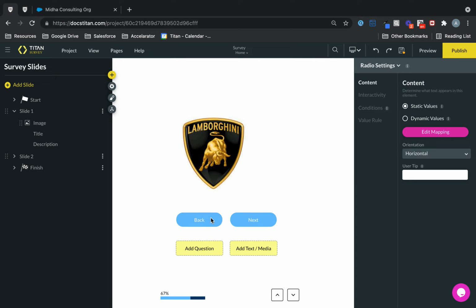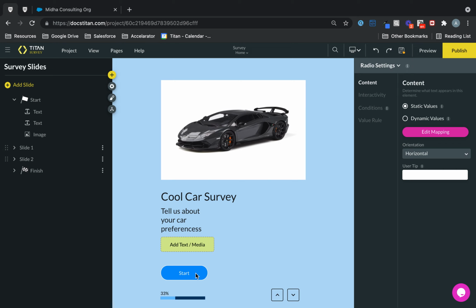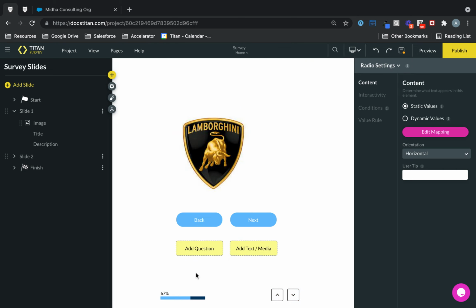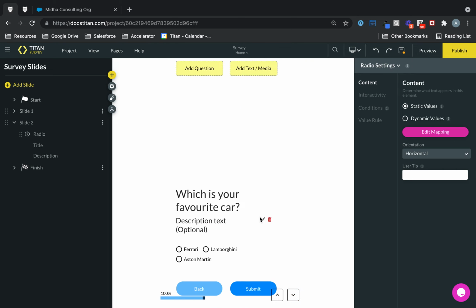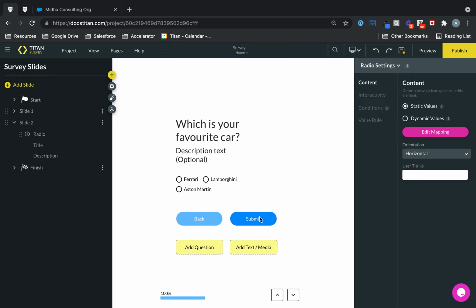And then from here on, your customer will go back and forth. So they will start at the start slide, go to your information slide, and then go to your question slide. Or if you choose to move them up and down, again, it will follow that flow. So that's how it works, and that's what the two slides are.